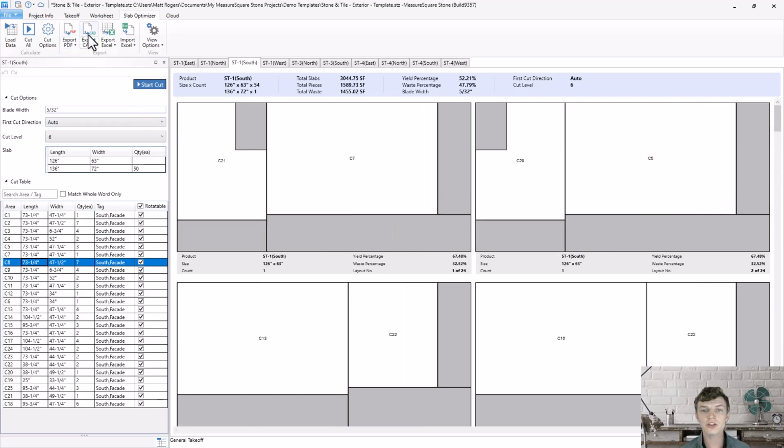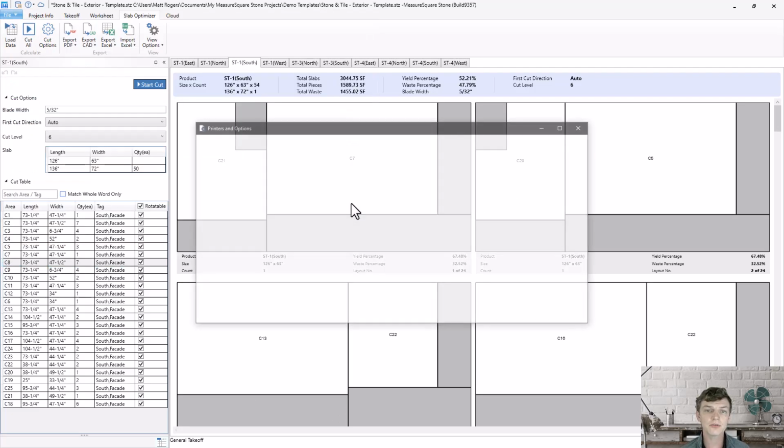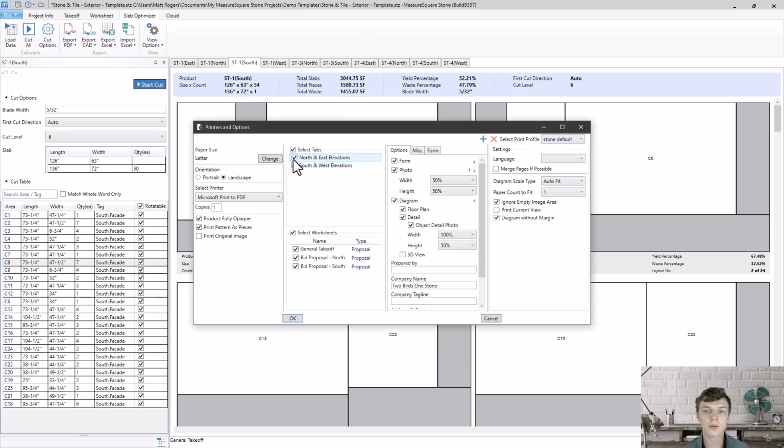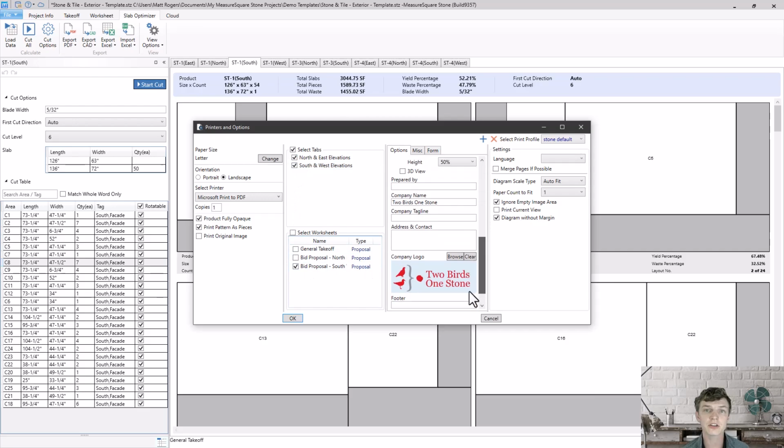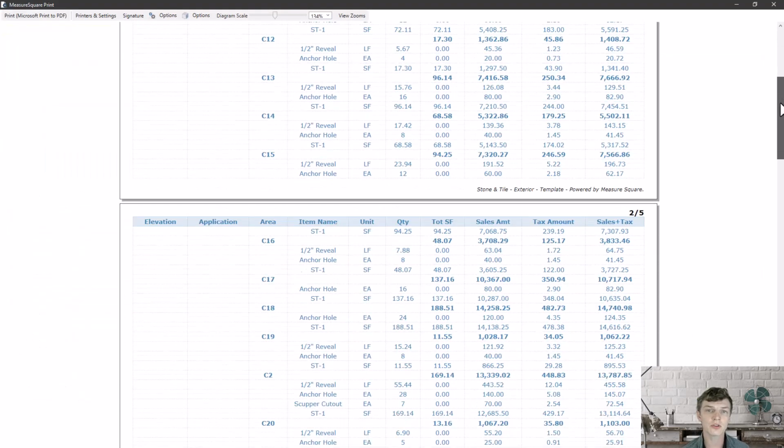Now that we've created our worksheet and finished our slab optimizer, let's move on to creating our bid package, which will save us tons of time in Excel. You have full control over your bids. Select the takeoff and worksheet tabs you want to include, add your company logo, and any photos or screenshots you may need. And here we can see our estimate breakdown along with a summary and totals at the bottom.